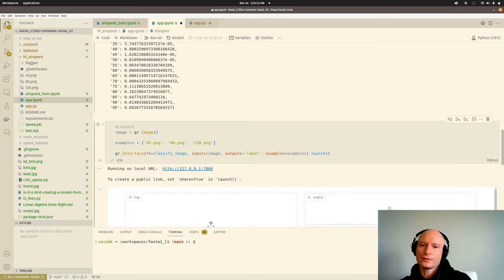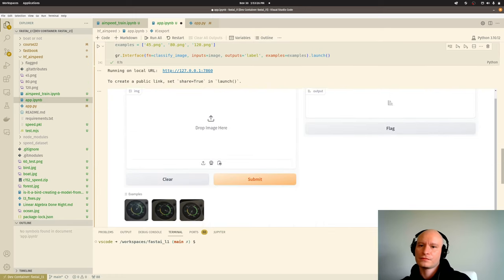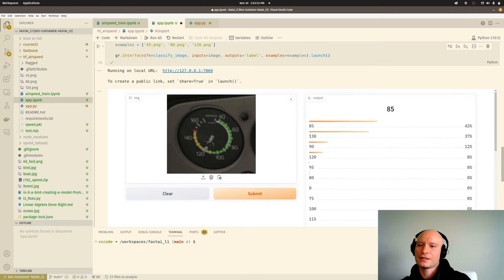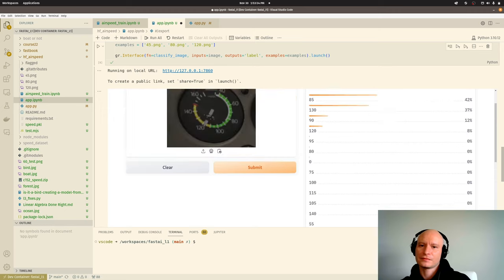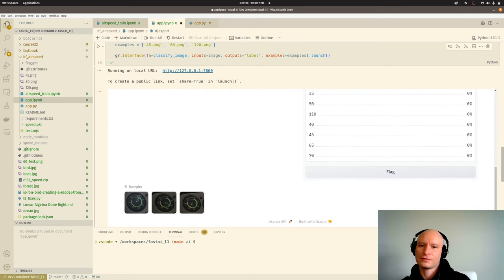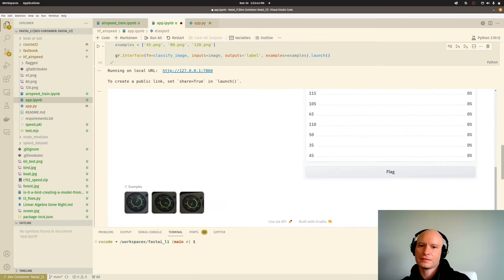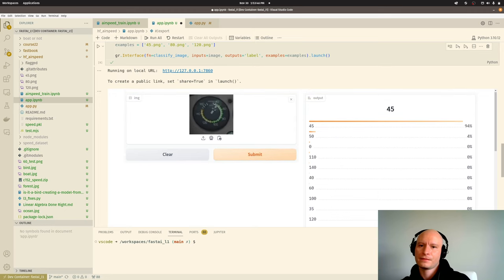And then we'll run the Gradio locally. So you can see we have our example images. Not doing so great at the moment. Again, with only 50 epochs. Let's see, 80 is coming out as 85. 45 is coming out as 45, so not too bad. Definitely not the best model I've trained on this data set, so I've had much better results, but this is what I got on this live demonstration, so I'll live with it for now.